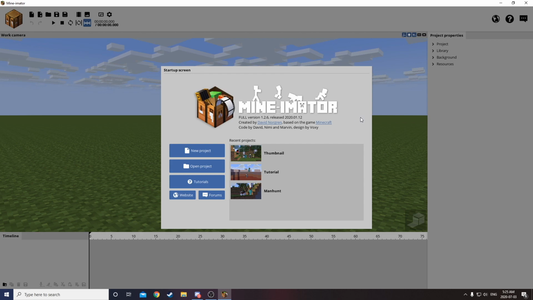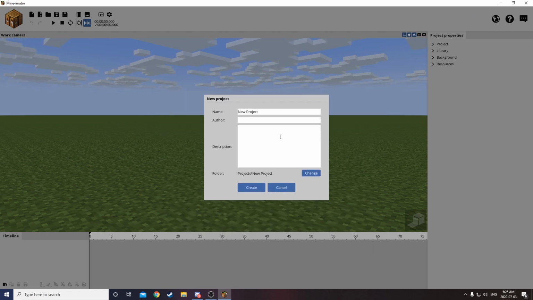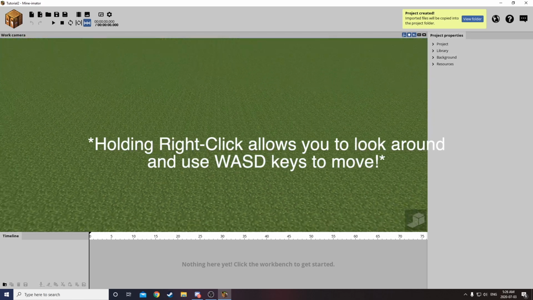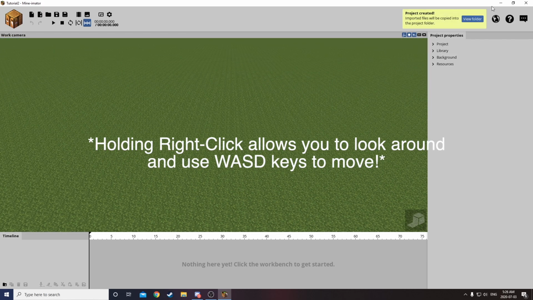So after Mine-Imator's loaded, you're actually going to be seeing a screen like this one, except you won't see any recent projects. So click new project and name it whatever you want. I'm just going to name it tutorial number 2. Quick side note, holding right click allows you to actually look around and use the WASD keys to move.